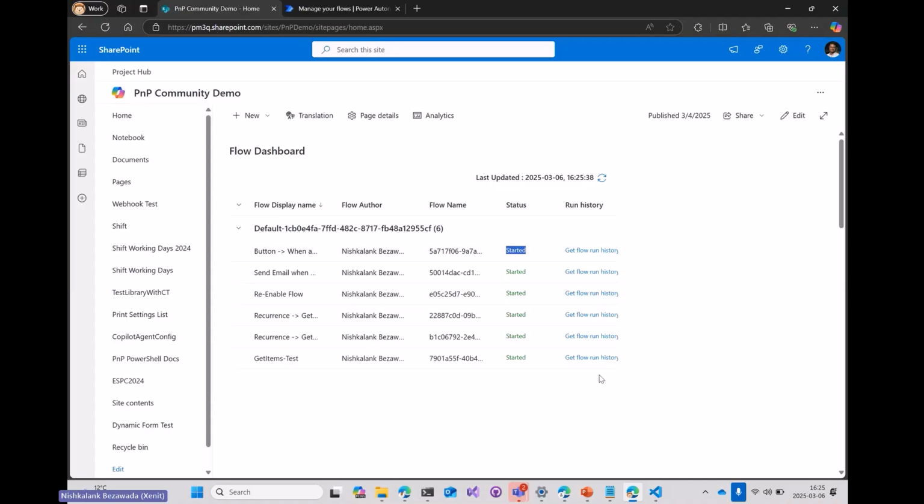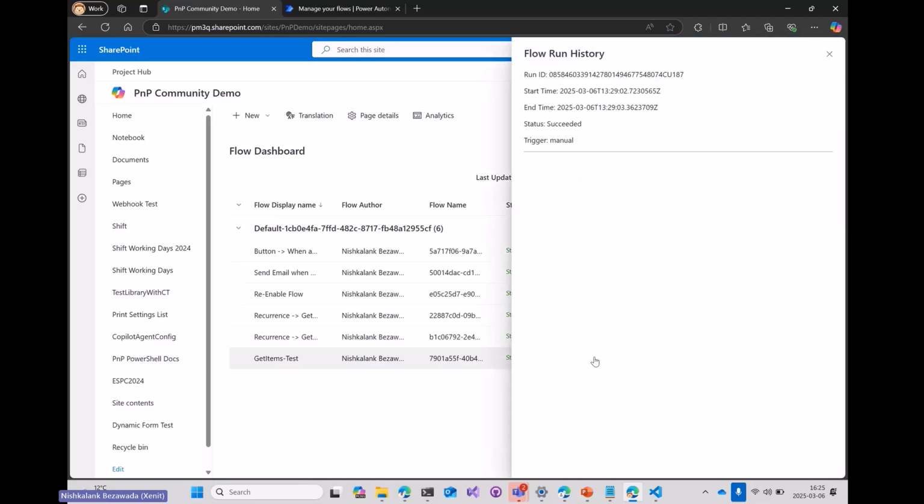We can also see, on click of get flow run history, it shows the run history of the individual flows. It gives information such as run ID, start and end date, end time, the status, and the trigger type of the flow.